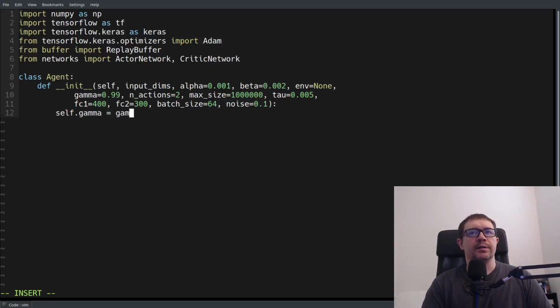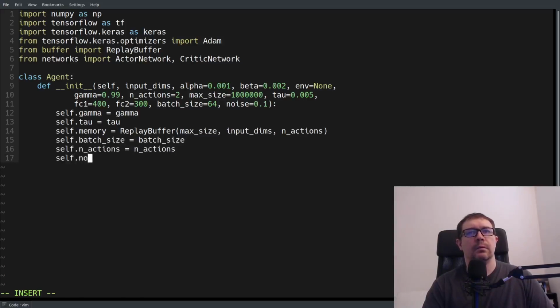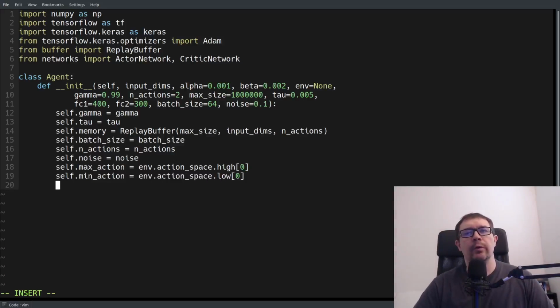So let's go ahead and save our parameters, gamma and tau. We can instantiate our memory. We can save our batch size. And our noise. And then we'll go ahead and get the maximum and minimum actions for our environment.